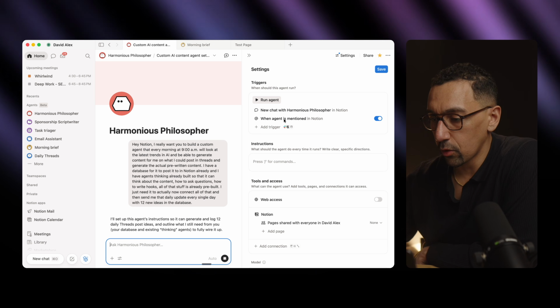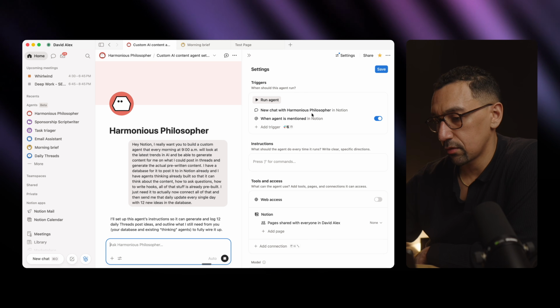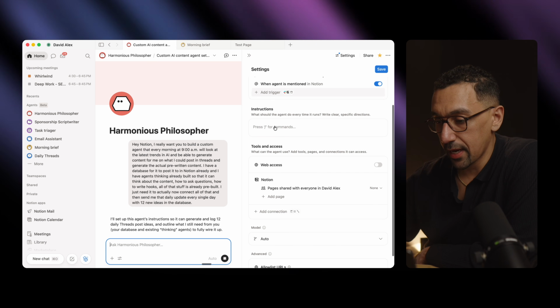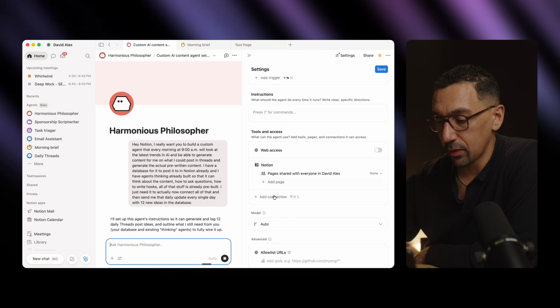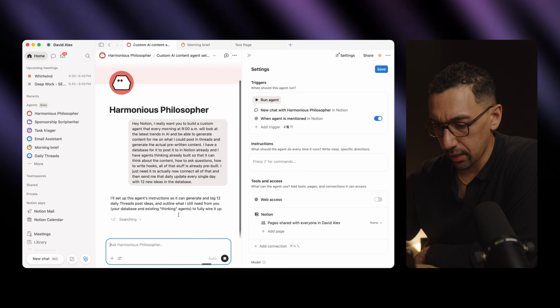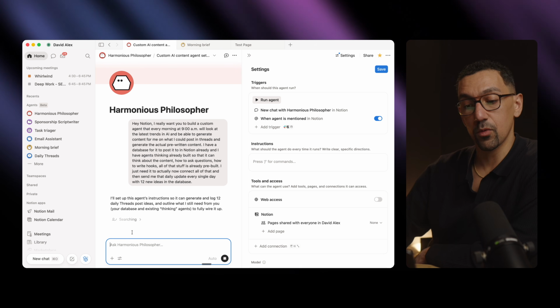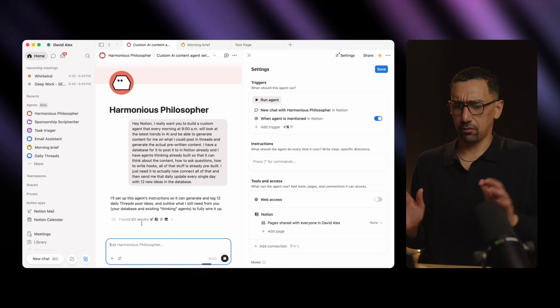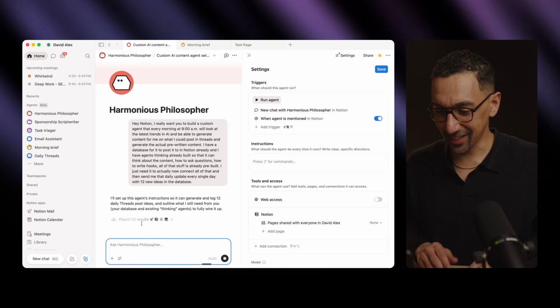So first of all, when a new chat starts with this new custom agent, basically when it's mentioned, there's no trigger set up yet. We need to set up instructions, and then we need to link the pages. So it didn't really do a lot of work here, but that's okay. Oh wait, it might just be working right now. Let me just give it a minute. Found 93 results. Oh, let's go. Come on, dude. All right, let's see what it comes up with.